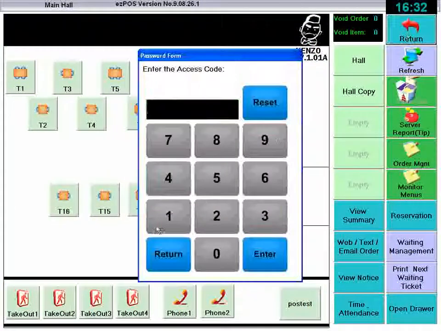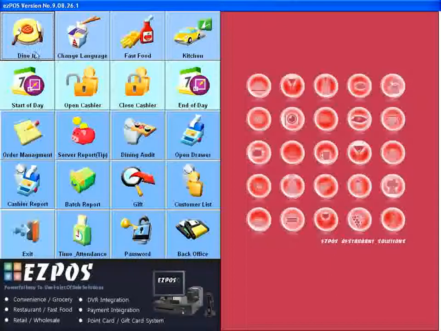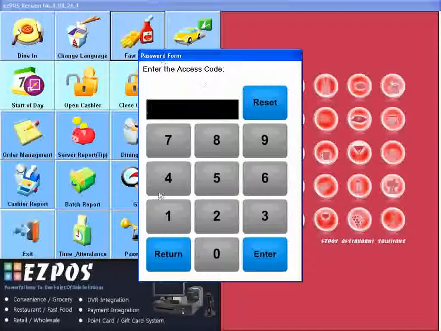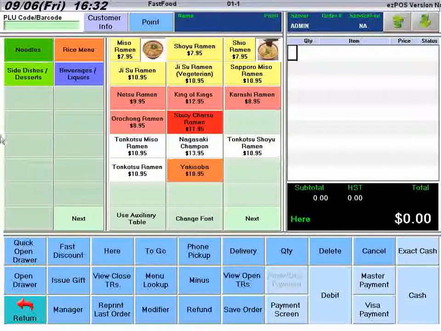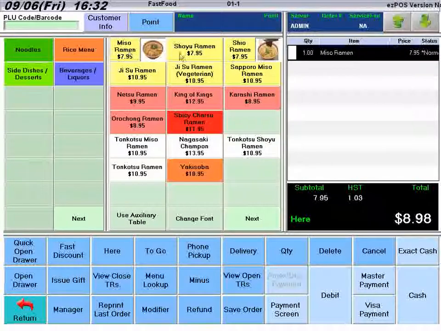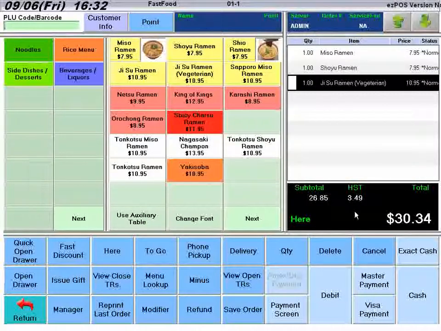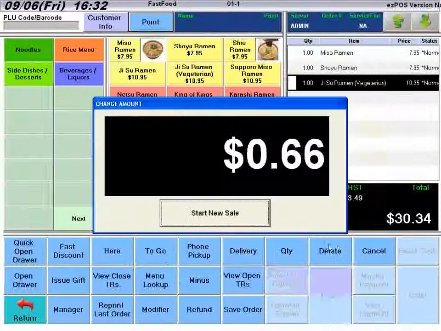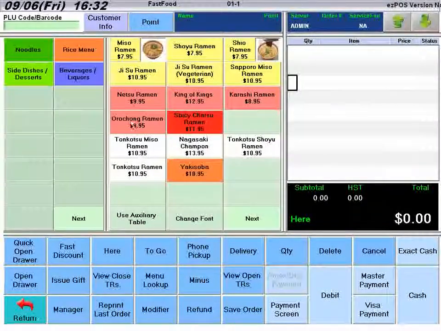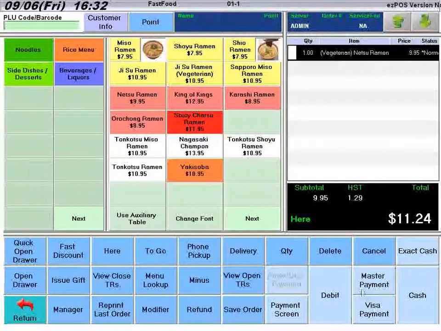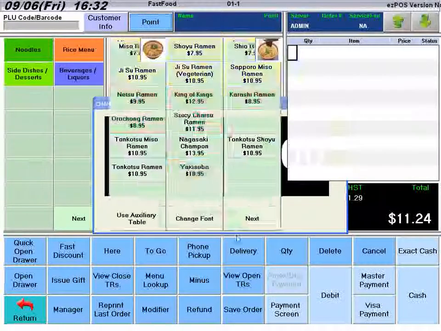Next I'll explain the fast food section. In dine-in, you have to click the table to view the sales screen. On the other hand, in fast food, you'll see the sales screen right away. Same as dine-in, you order the food, but instead of sending the order, printing the bill, and doing a transaction after, you do the transaction right away. You choose cash, Master, Visa, or debit right away. Once the transaction has gone through, you can process the next transaction right away because it's fast food.